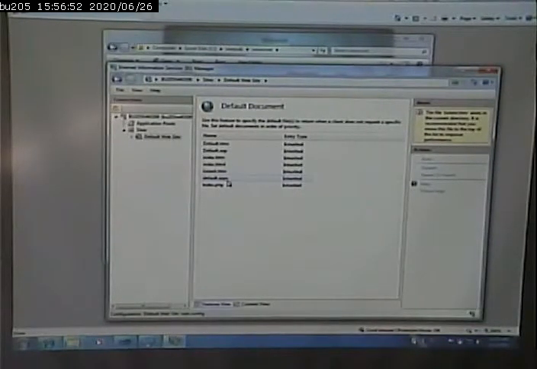Now I can edit this, right? I could promote default.aspx to be on the top of the list. I could remove it. If I didn't like the name default.aspx, but I wanted to call my homepage home.aspx, I could add home.aspx onto this list of pages. But then, whichever one it finds first, starting at the top, is going to be the default page for that folder. All right?